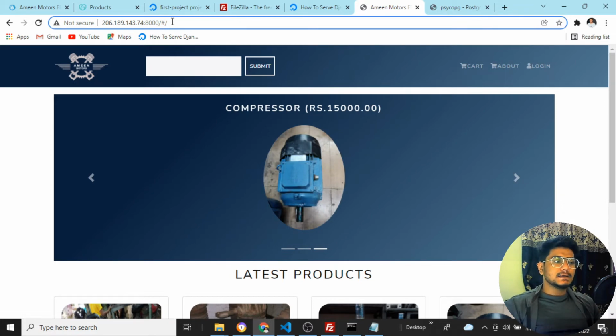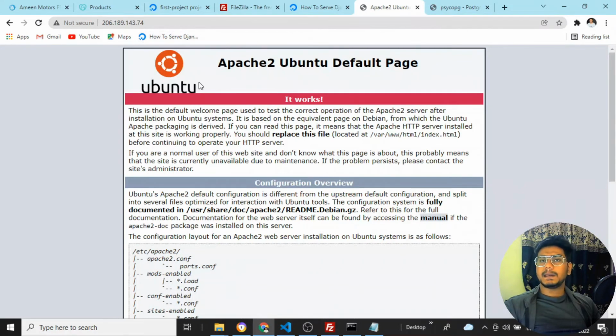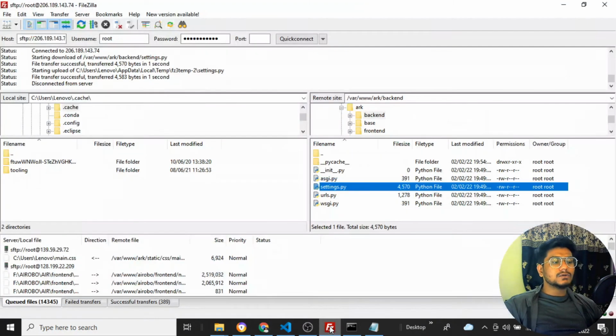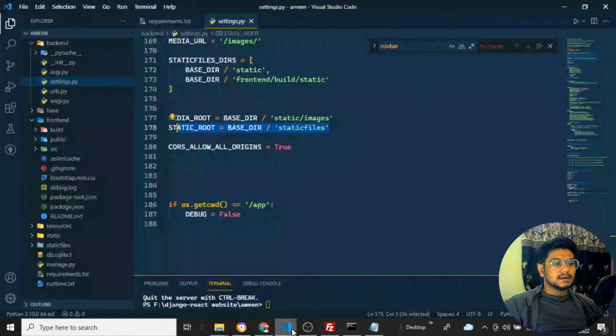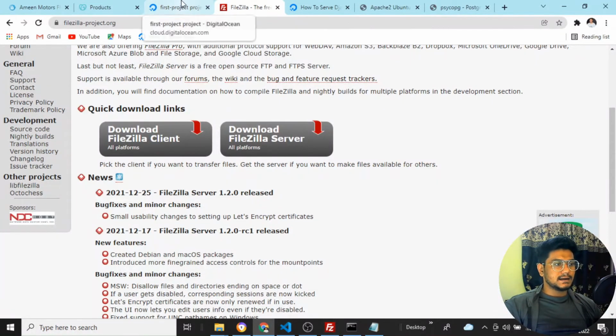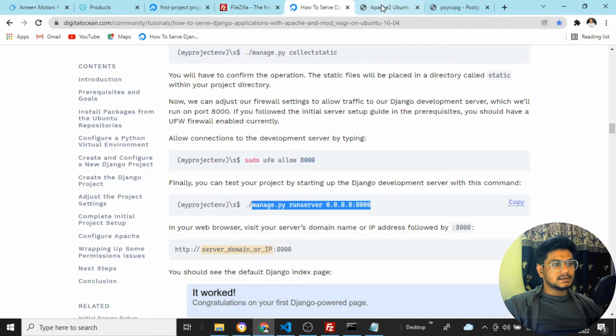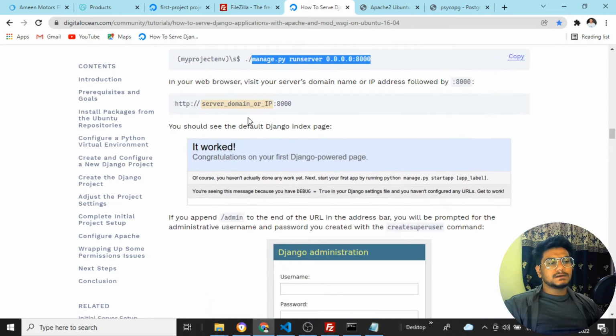I need to run this command with just this IP and host the particular site. For this we need to do a few things. So let me open here the FileZilla client, right? Yeah, so you can see it has worked.